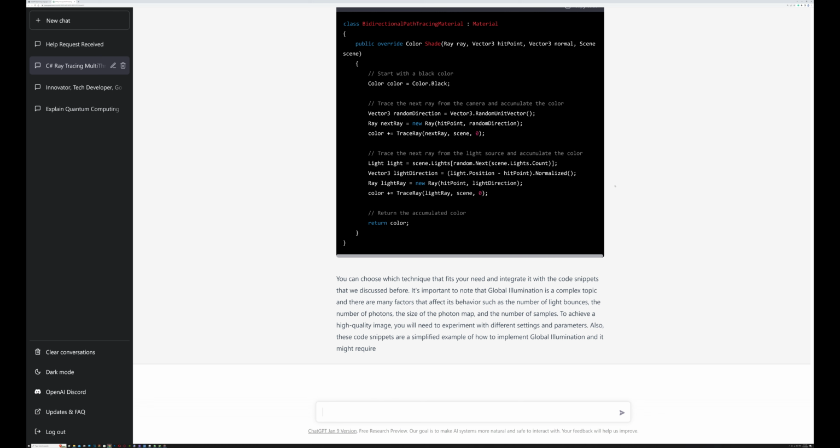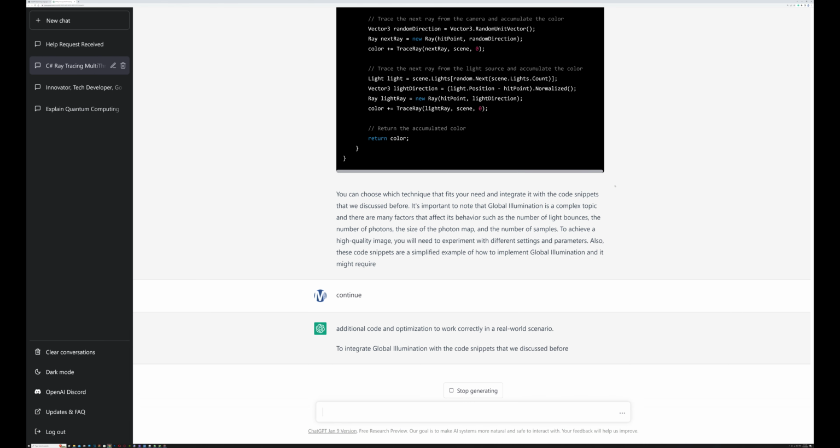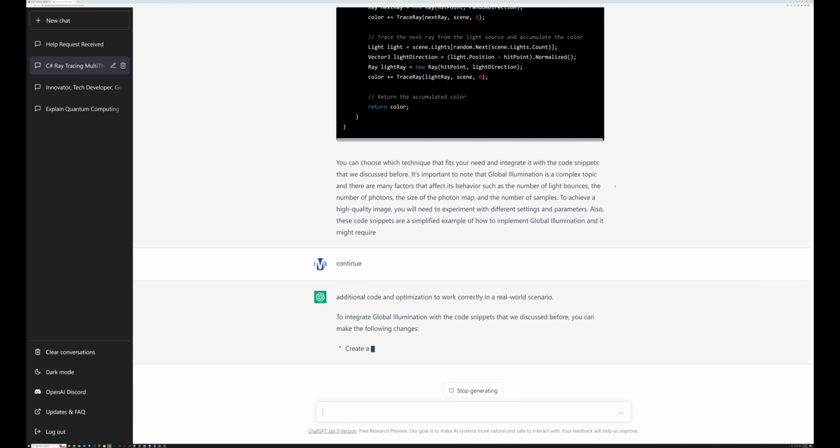Also, these code snippets are a simplified example of how to implement global illumination, and it might require... and let's just continue. So you can see it didn't finish the thought. Additional code to work correctly in a real world scenario.